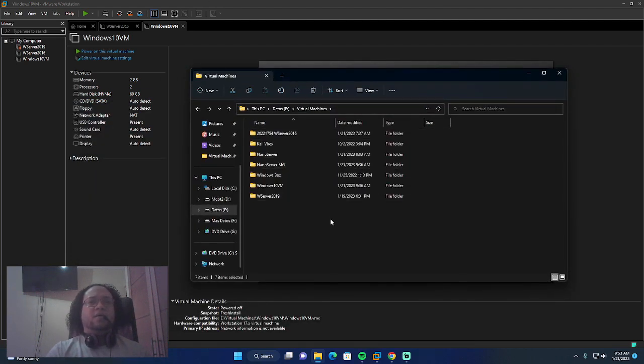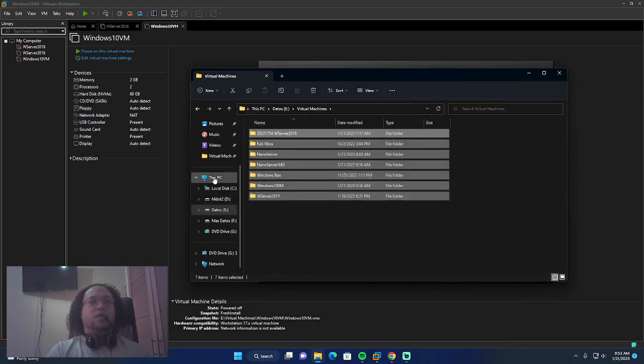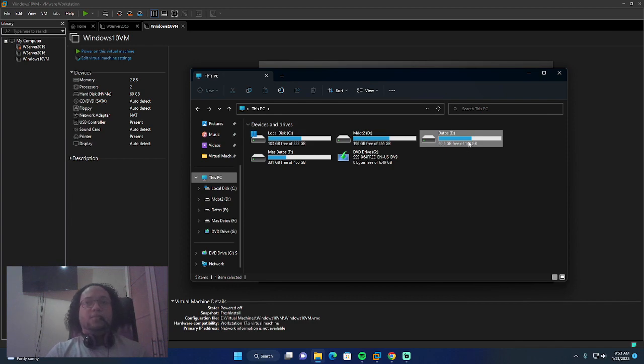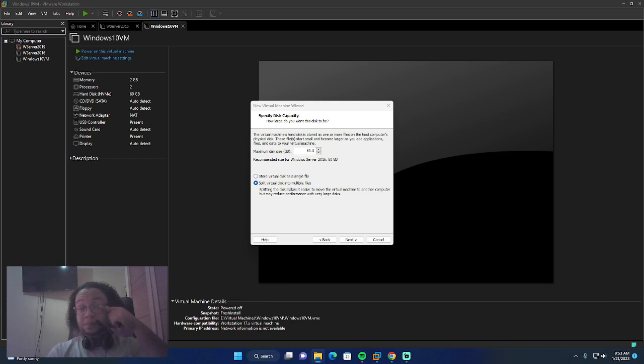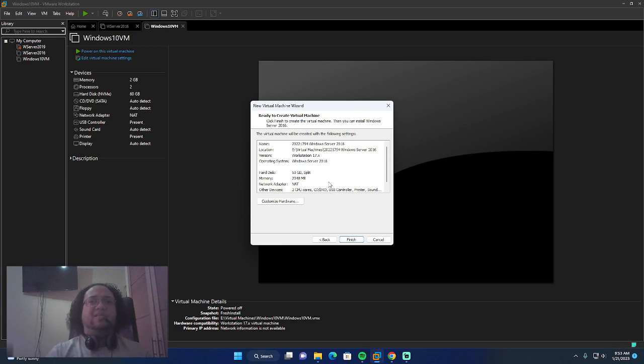I have a bunch of VMs in here, and I'm only using this much. Each one of them is like 18 gigabytes or something like that. That's why I do have space. I'm gonna leave it at 60. 60 is your maximum space, and then we're gonna make it split like this, so it's easy for us to transfer, copying and pasting it to different places. But as it says, it's gonna reduce performance with very large disk files, but this is not the case for us. So we're gonna go into here.